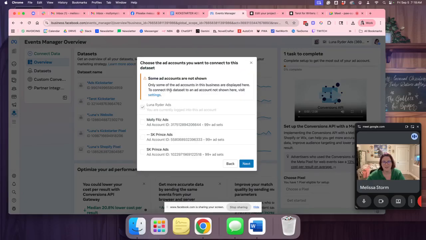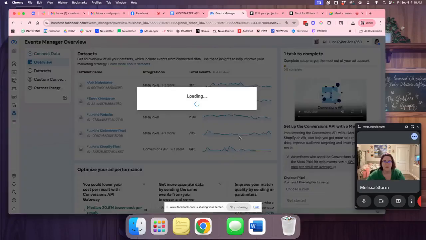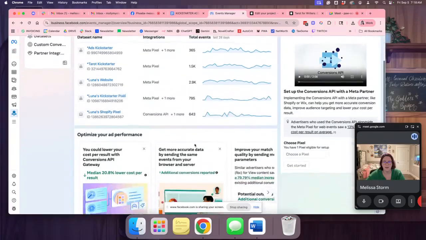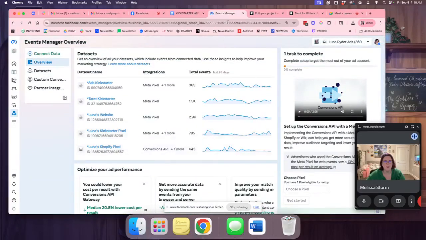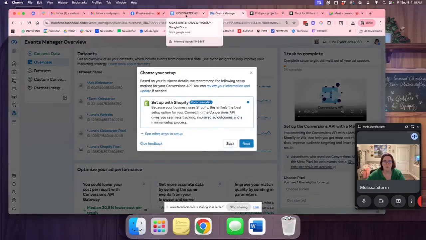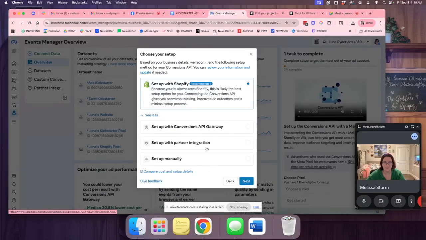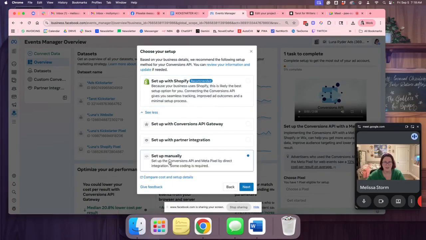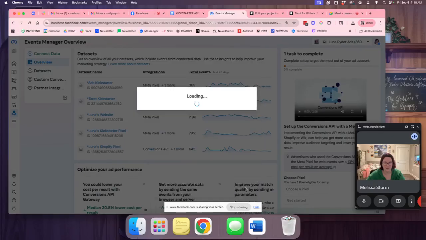Some ad accounts are not showing. Okay, so we're going to choose the ad accounts we want to connect. Luna is what I'm currently in. It's letting me choose some of my other accounts as well. I'm going to go ahead with the correct one, Luna. All right, now it is there. So it says set up with Shopify, see other ways to set up. We're going to set up manually and hit next.